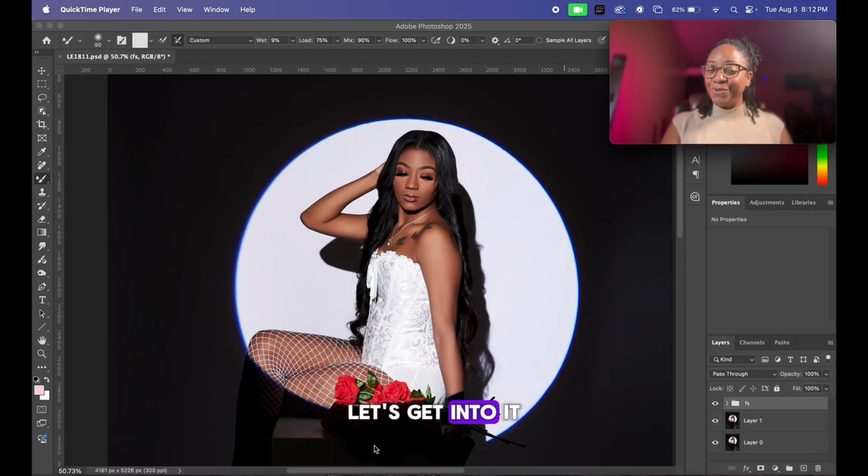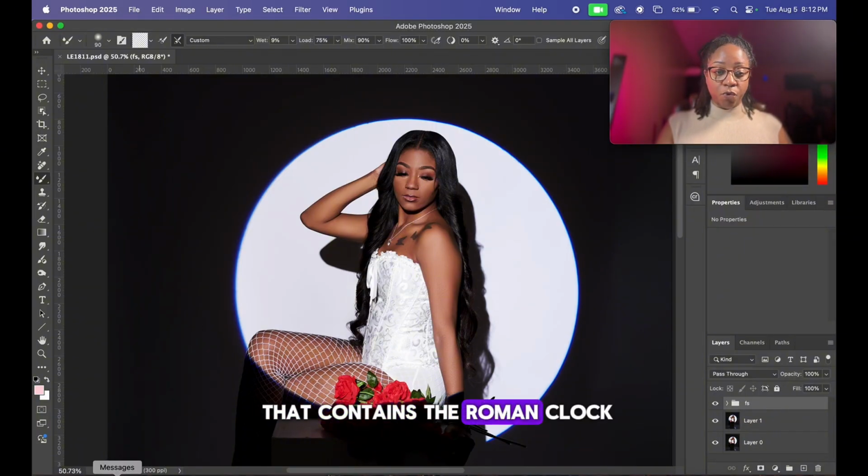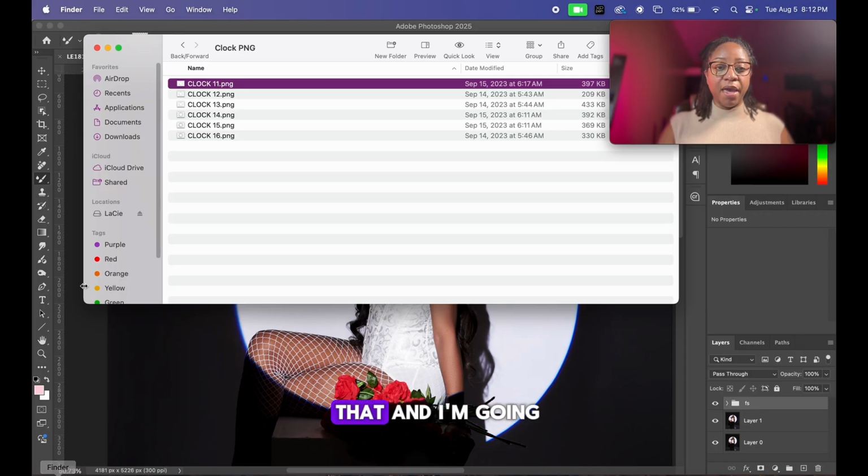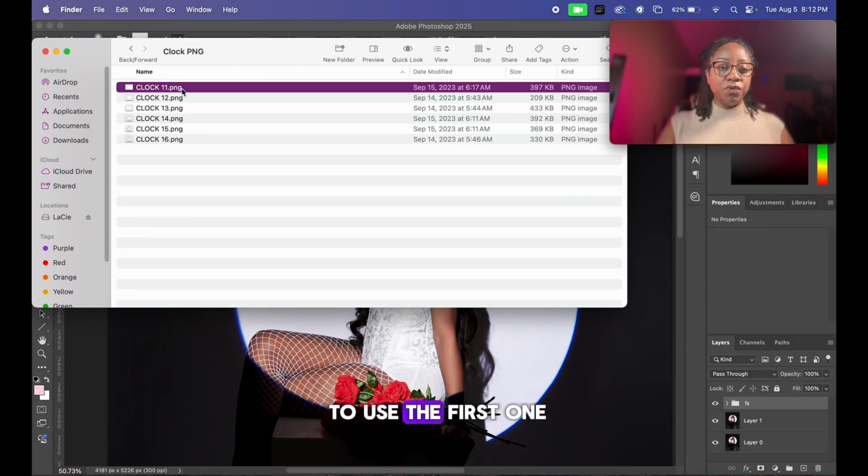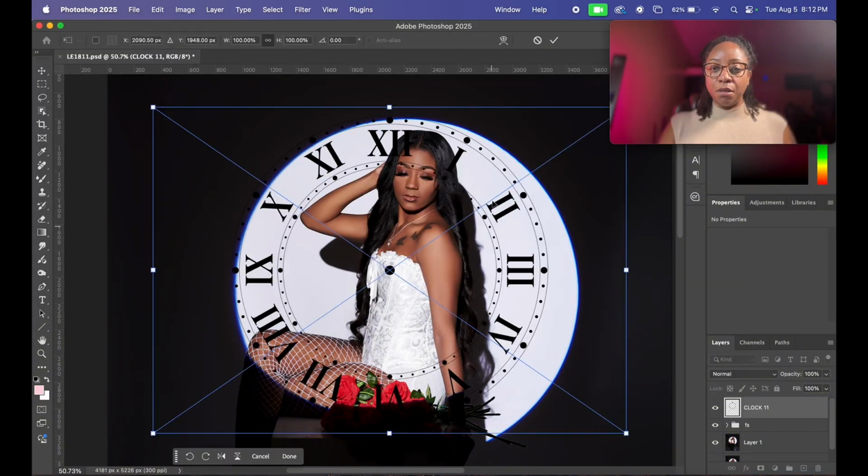Let's get into it. So I have fully edited this image, and I'm going to use this image to add our Roman clock. Since I already have the file open that contains the Roman clock, I'm going to open that, use the first one, and click and drag it into Photoshop.